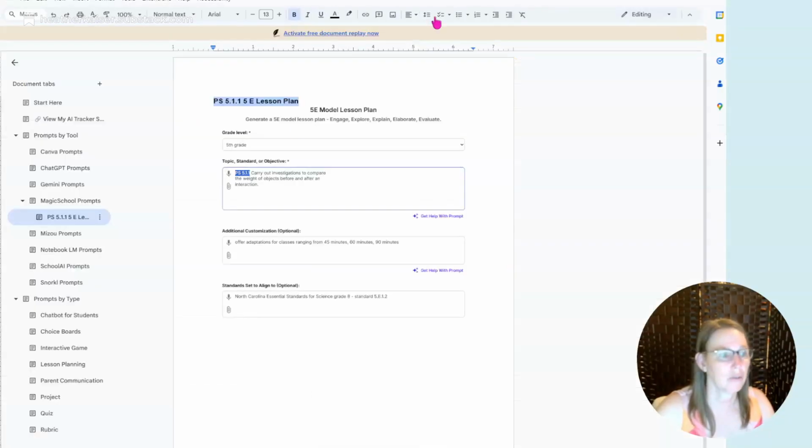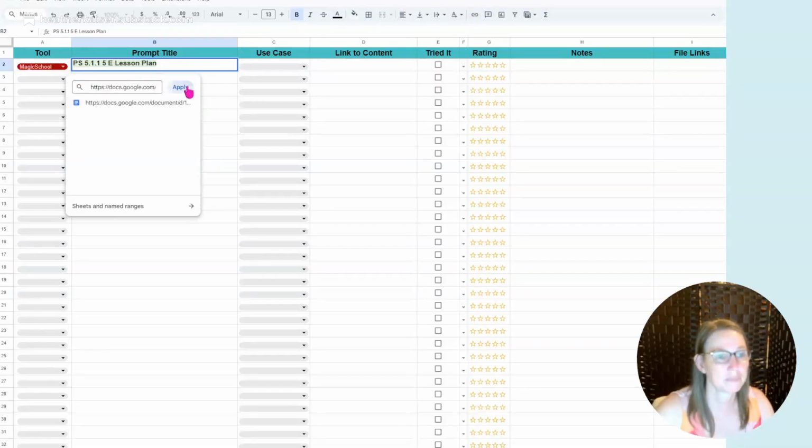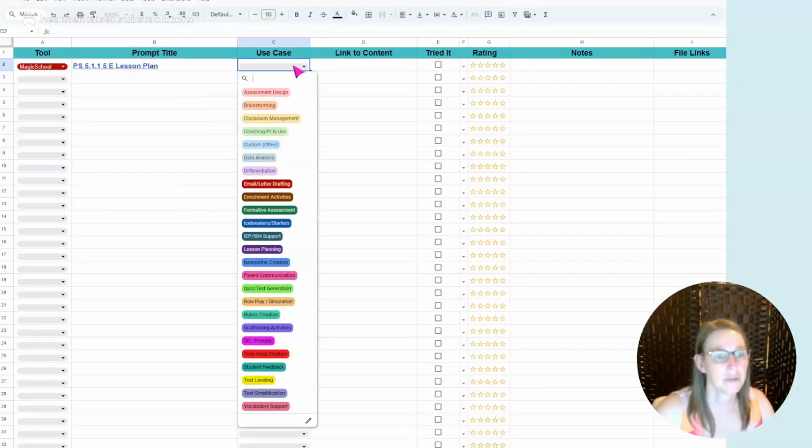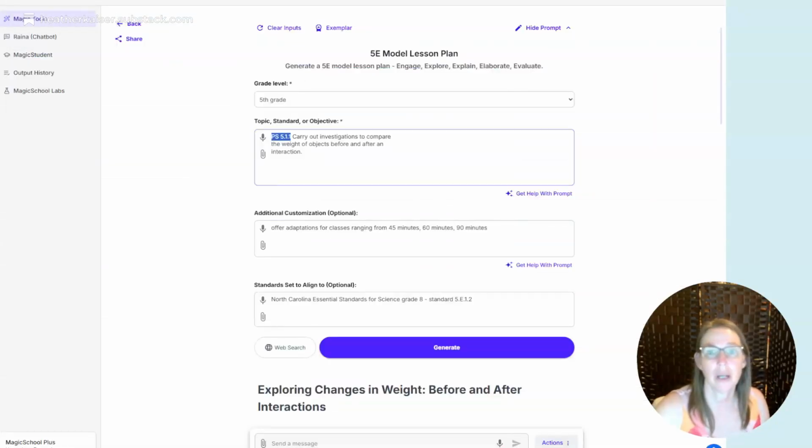I'm going to come back over, and I want to get a direct link to this, so I'm going to copy that link and select this, click my link here and paste it. Okay, this was used for lesson planning. And then I want to link directly to the Magic School content itself, to the output. So I'm coming over here and I'm going to copy the URL from the top.